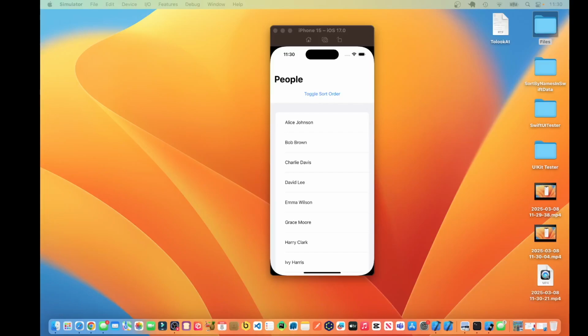Want to sort data in SwiftUI? In this easy SwiftData tutorial, we will show you how to sort your data in just a few simple steps.